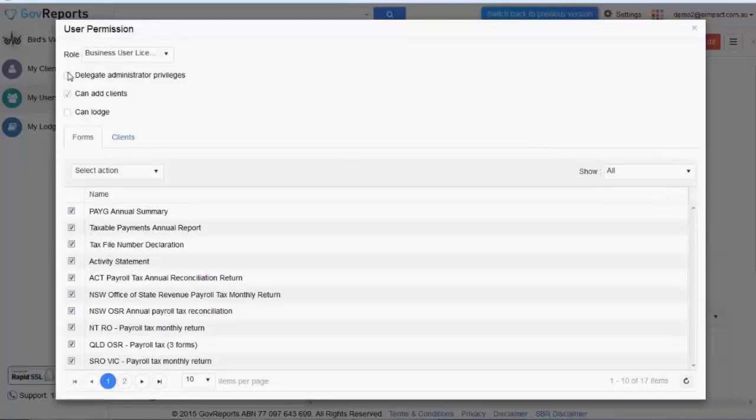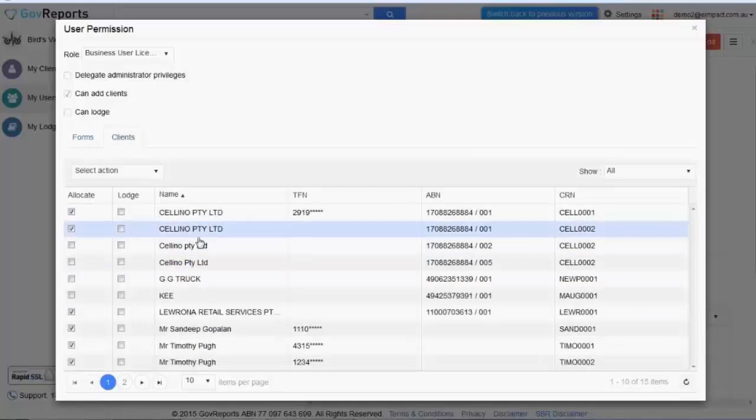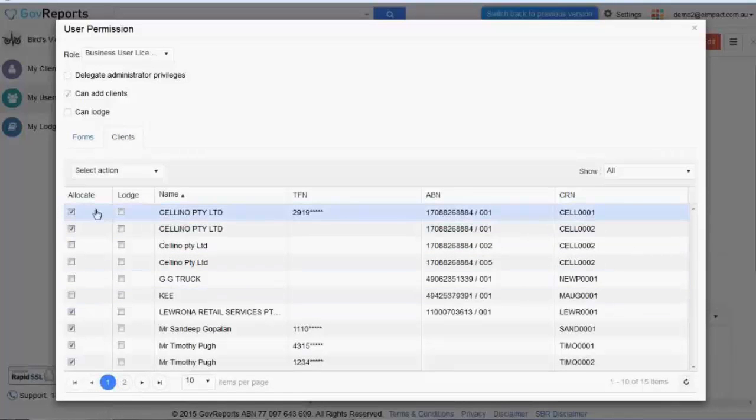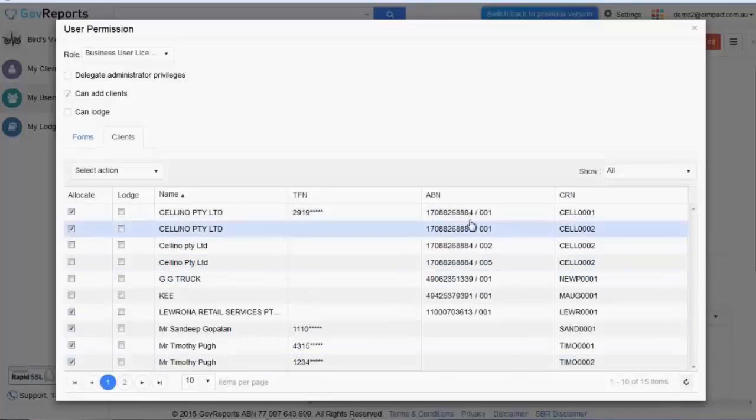Otherwise, they can see all the clients, lodge all the forms, and access all the forms. Otherwise, if you click on add clients and also lodge for those new clients, you can tick that, and select which forms you want them to get access to, and which clients you want them to have access to and work on as well. So whether you allocate to them and whether they can lodge or not, you can decide from there.